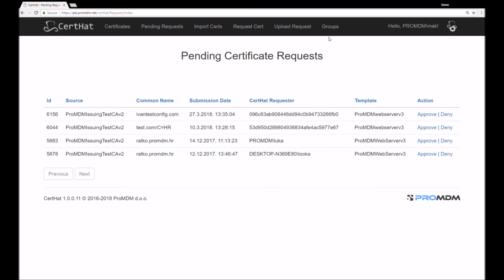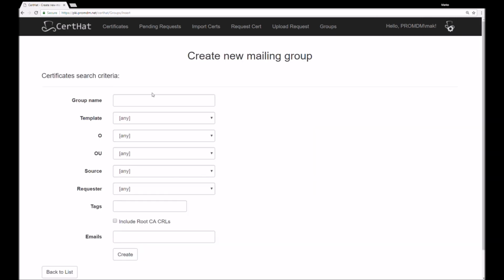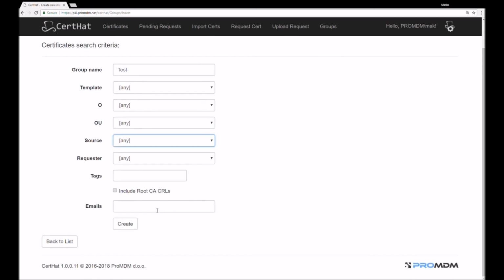In order to set up certificate expiry notifications and alerts, you need to create certificate groups in CertHat. When creating a new certificates group, you will need to define the group name and select one of grouping criteria, for example, template, organization, organizational unit, source, requester or tags. You can also include root CA CRLs into the group.